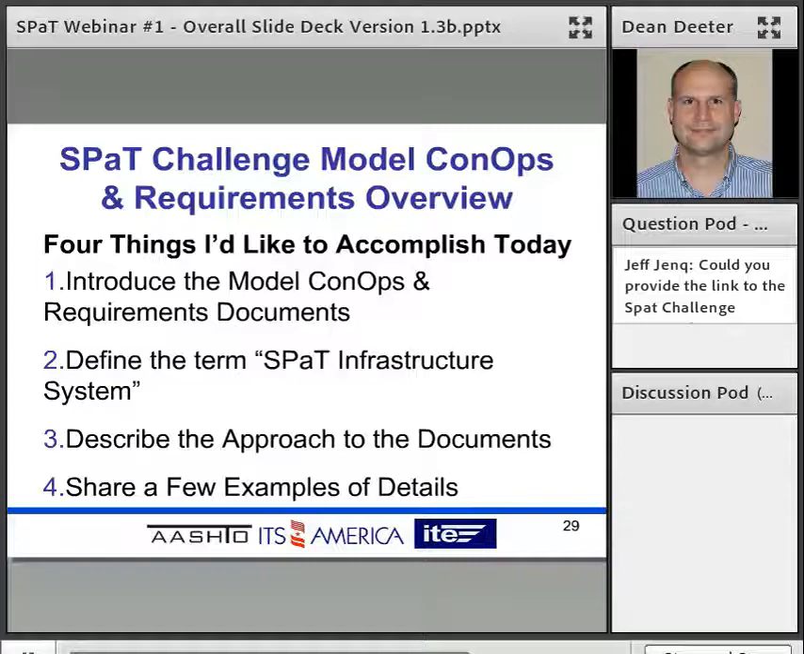So building on what Ray just presented, I'm going to get into the SPAT challenge model, concept of operations, and requirements document. When we were meeting with the SPAT resource team about 8 to 9 months ago, we decided that one valuable resource for all of you deploying and accepting the SPAT challenge might be to have a model, concept of operations, and requirement document to get yourself started as you start a system engineering process.